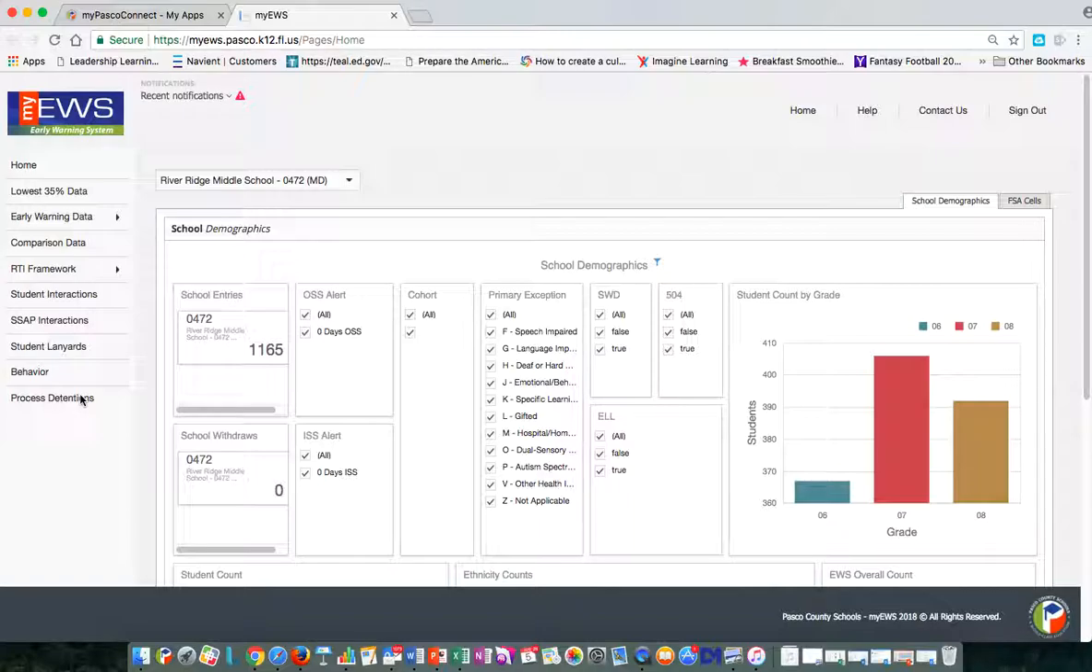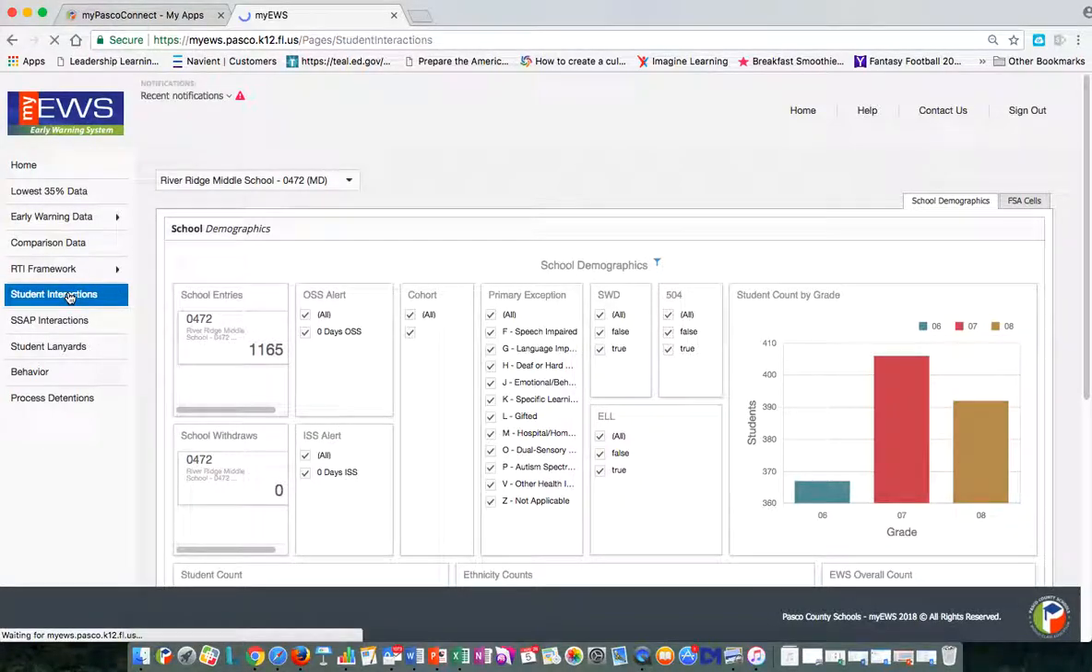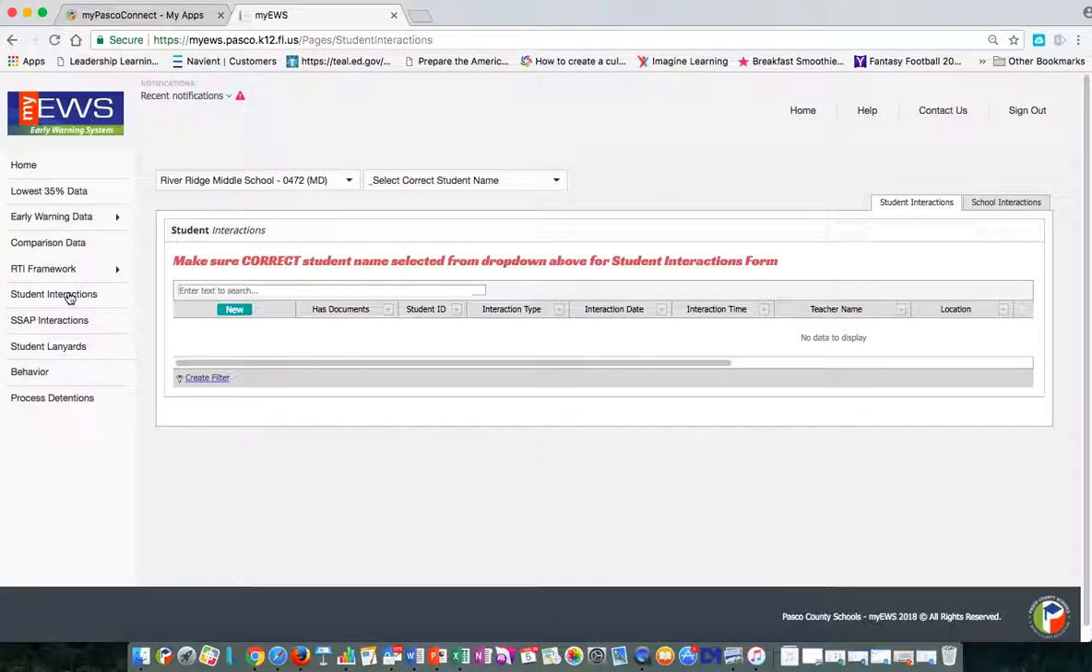Now that My EWS is open, to do a student interaction, in particular when you're addressing student behaviors, you're going to look on the left side menu and click on Student Interactions. Once you click on that tab, the first thing you're going to want to do is make sure that River Ridge Middle School is highlighted. If it's not, click on the drop-down menu and select River Ridge Middle School as needed.